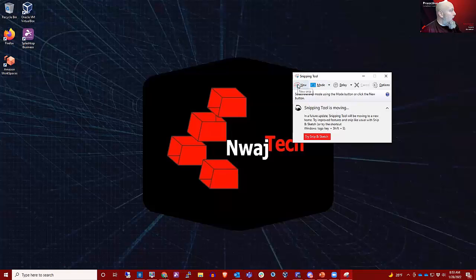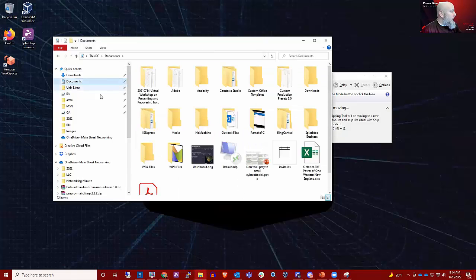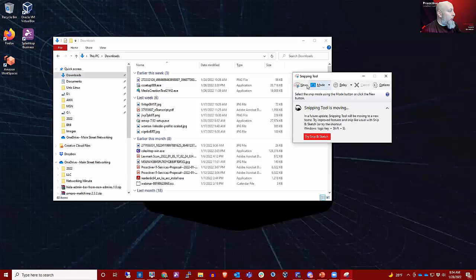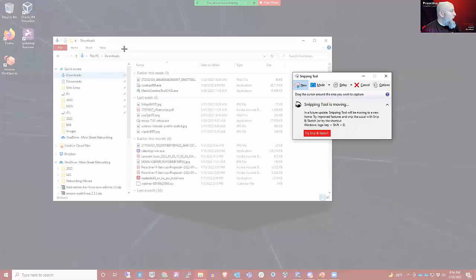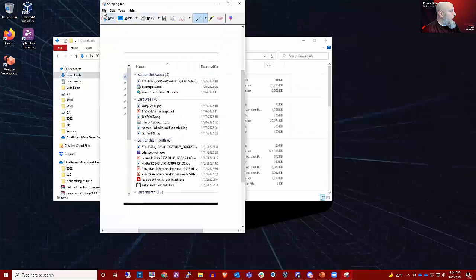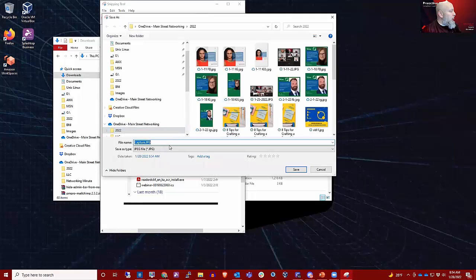And then let's say I want to grab a screenshot of these applications up here in the corner, or in the case of the client, they wanted to grab a screenshot of files in a folder, not in a download folder, but in a folder. So you just click new. You see the screen kind of grays out. You grab whatever it is you want to grab. And then you have to use the left mouse button and drag the screen grab, and then save as, and then you can save it where you want.